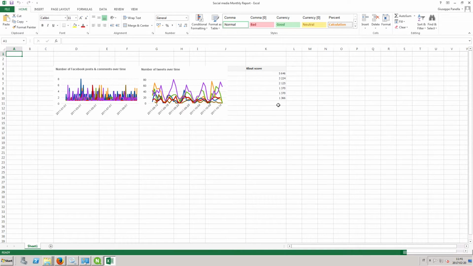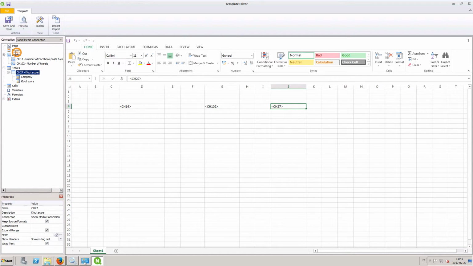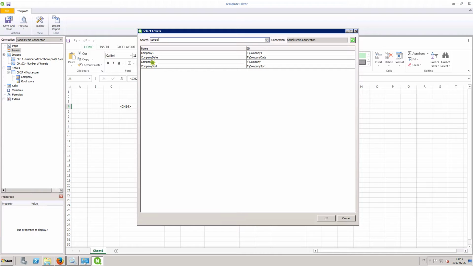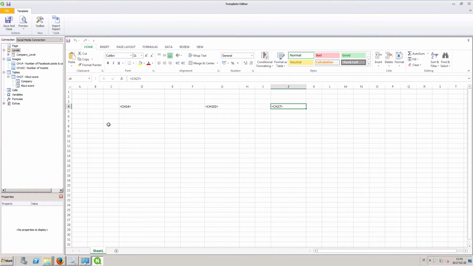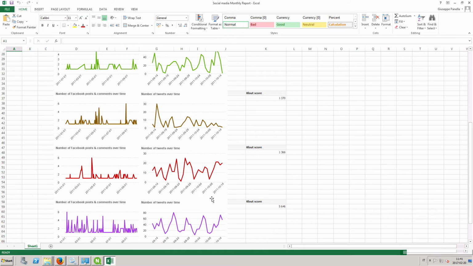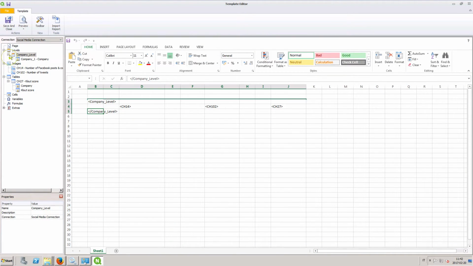You can also add levels to your Excel reports. We are going to add Company as a level. This will create different charts for every company. You can add the company names and format them using the options on the toolbar.